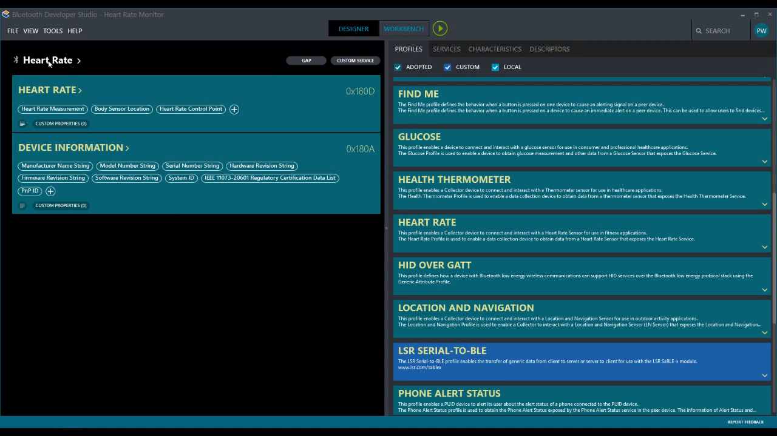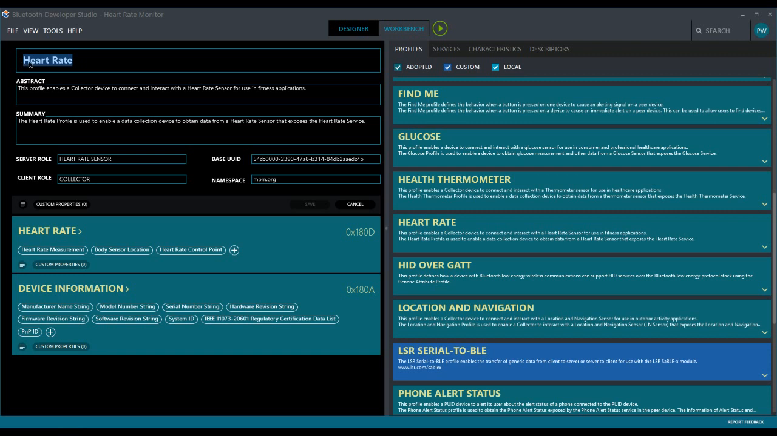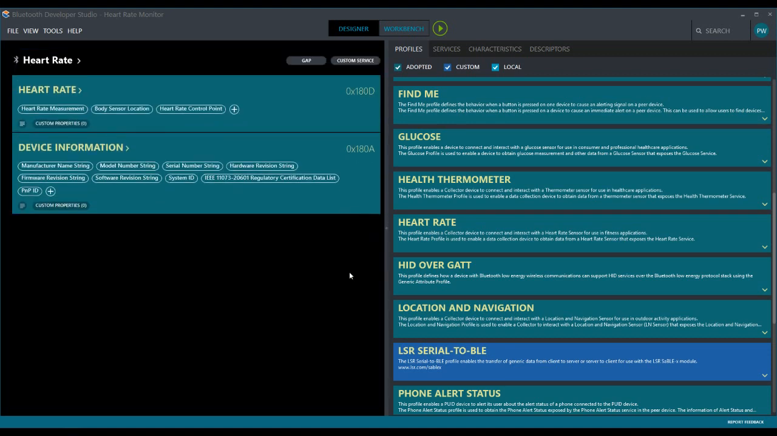Now you'll notice here, the first thing you see is that the name of the project, the name of the profile, sorry, has changed to heart rate. That's because I imported the whole thing, lock, stock, and two barrels. The profile header here has some of the other information and a little bit of explanation about it. Again, all set by Bluetooth.